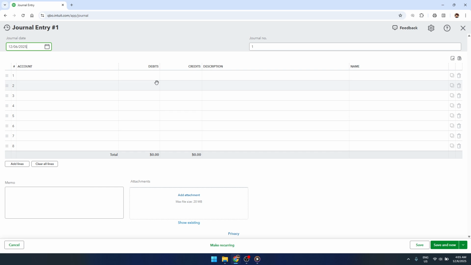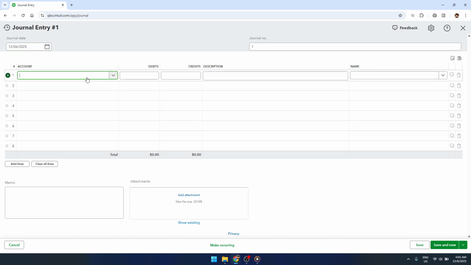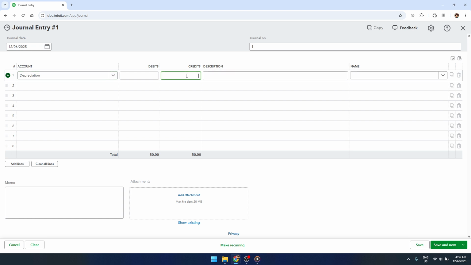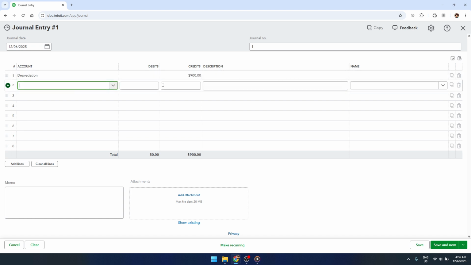On the first line of the journal entry, click into the Account field. From the drop-down list, select your accumulated depreciation account. This is a contra asset account that reduces the value of the related fixed asset on your balance sheet. Once you've selected the correct accumulated depreciation account, move over to the credits column on that same line. Enter the depreciation amount you want to record for this period. This should be the amount calculated by you or your accountant based on the asset's cost, useful life, and method of depreciation. Make sure you're entering it in the credits column, not debits, because accumulated depreciation increases with a credit.